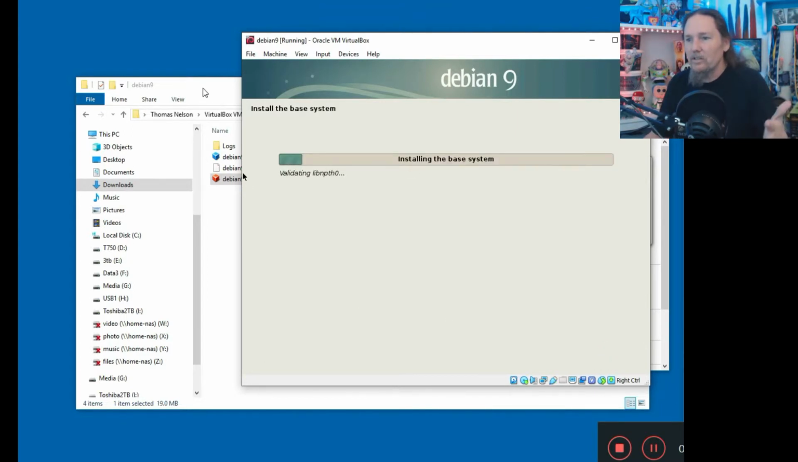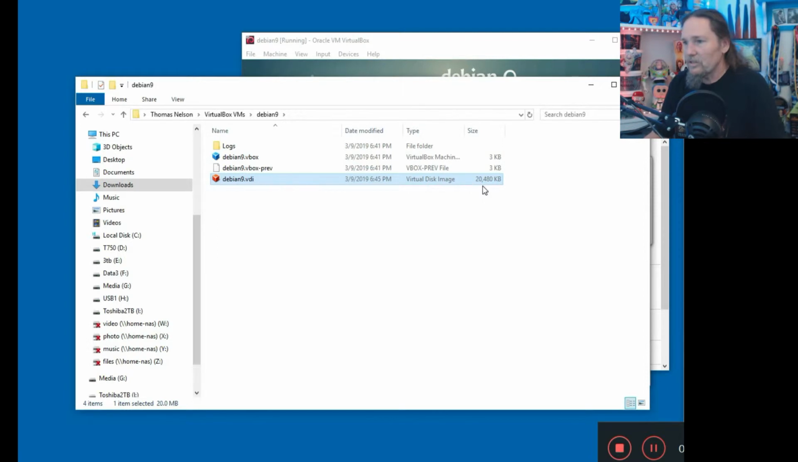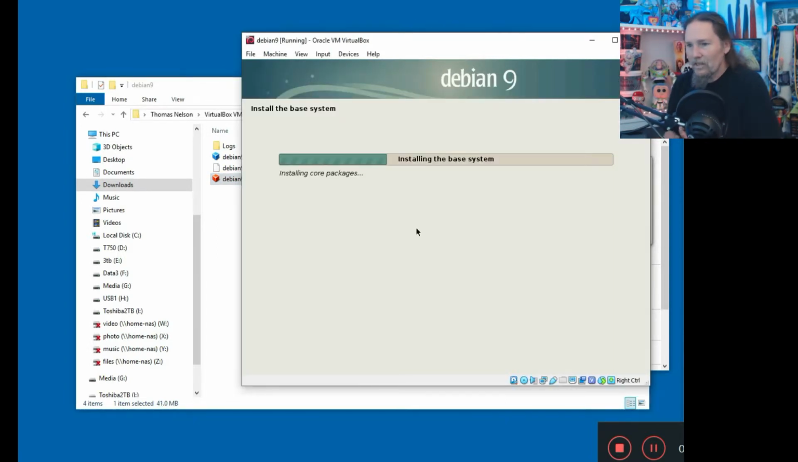Okay, so now it's partitioned that drive, and you can see it's starting to copy files, and that drive is getting bigger. So that's where it's doing the dynamically allocated drive, and it's starting to grow. It's installing all the base system files, and eventually we'll get to the system actually finishing and rebooting and all that.